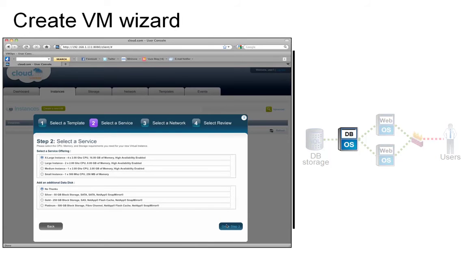Here, we can select the compute and storage resources made available to the VM. On the compute side, we can choose a small, medium, large, or extra large instance, which selects the CPU and memory allocation. For storage, we can choose from 3 tiers configured by our cloud administrator. These tiers can differ in disk type, caching hardware, backup frequency, and in other ways. For this database, let's choose the Silver tier storage.